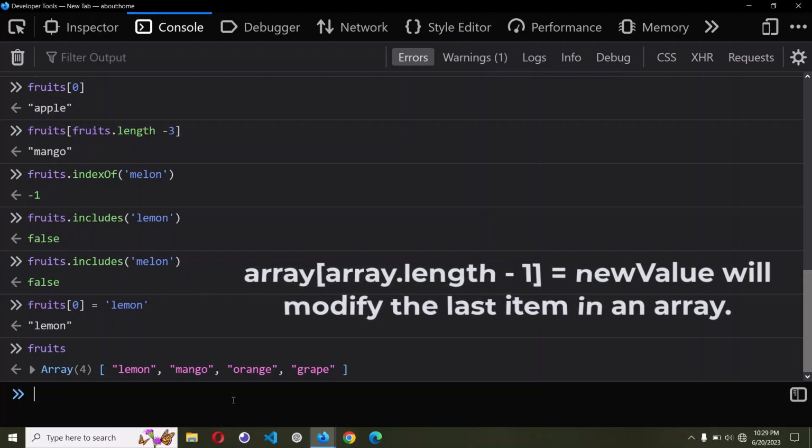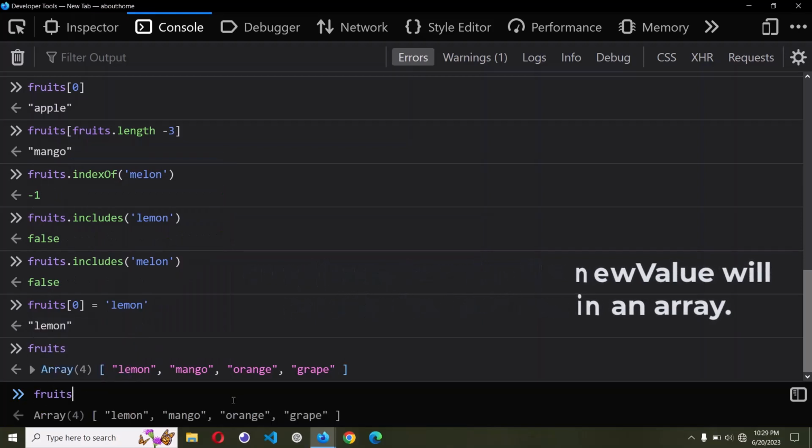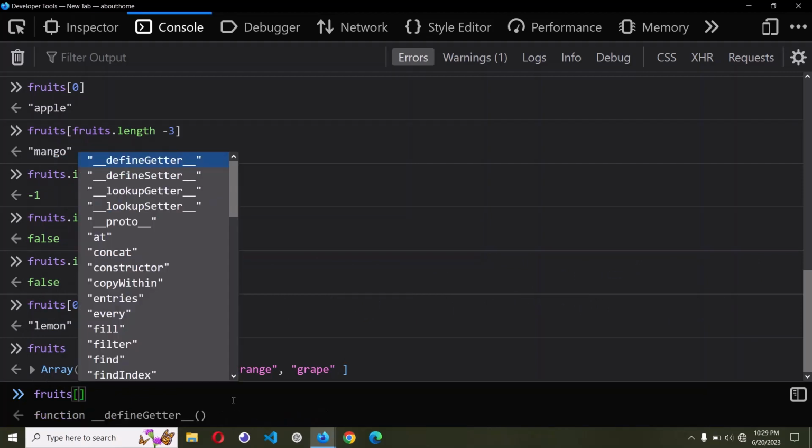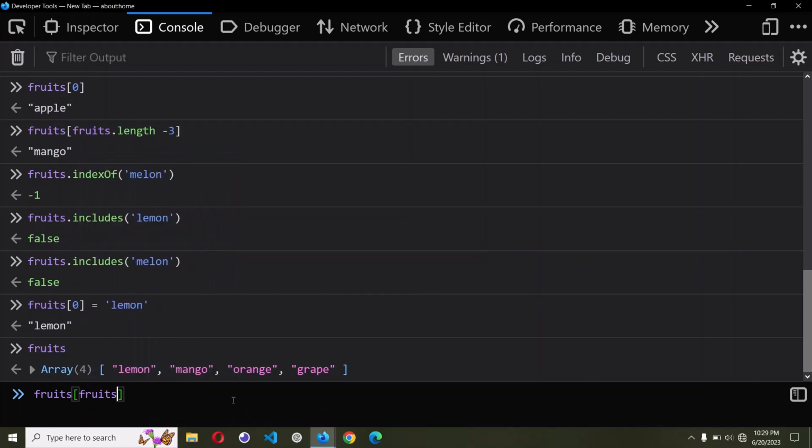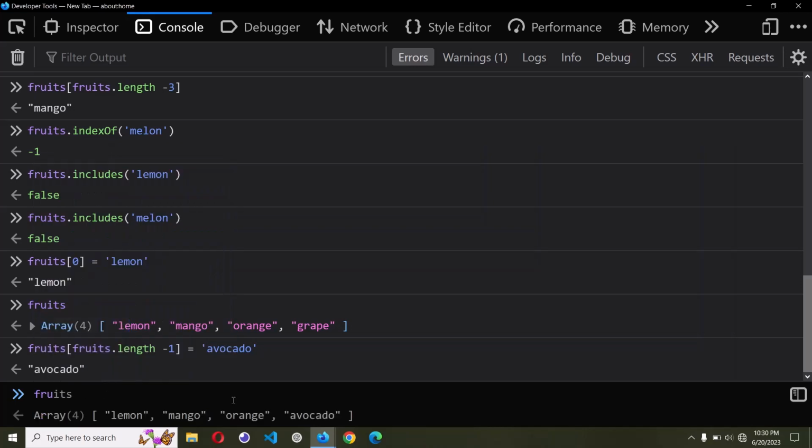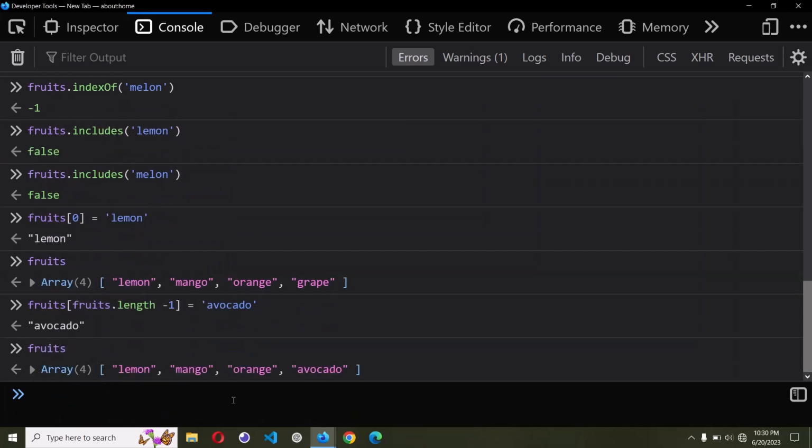So to change the value of the last element of an array, we call the array, in this case fruit, then inside the square bracket we call fruit dot length minus 1, and we obtain grape, which is the last one, reassign it to, let's say, avocado, like this. So if I call fruit next time, the last element will be avocado instead of grape.